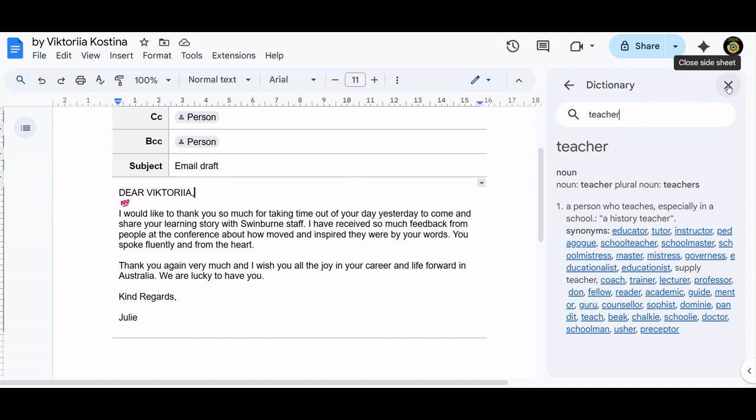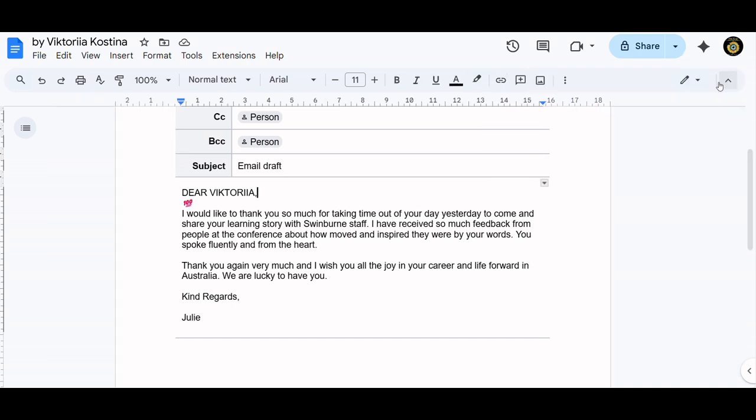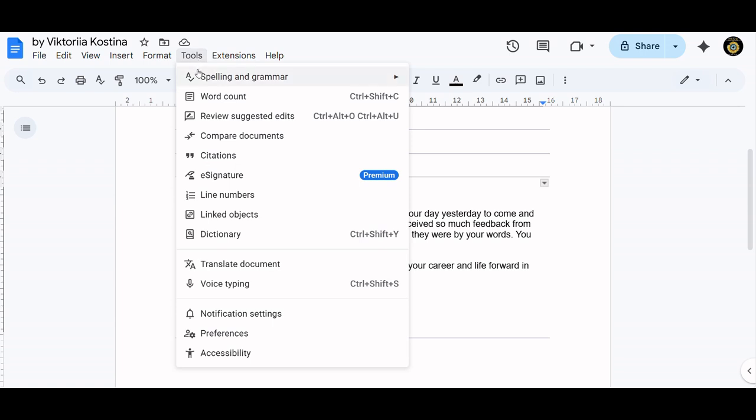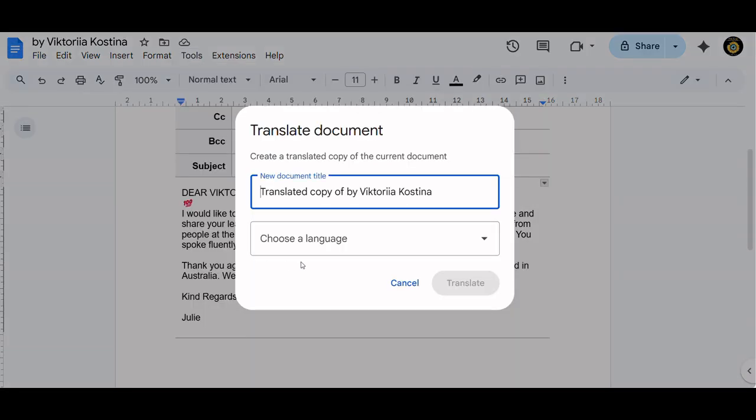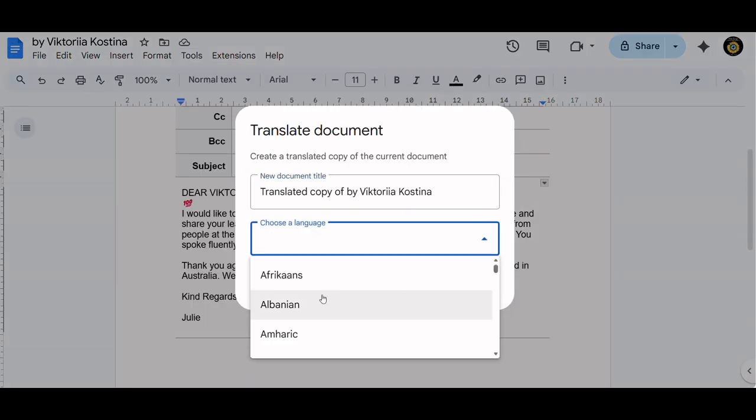Now I close the menu. I just click the X in the top right corner. This is the translate document function. Now I show how the document translator works. Look, the first line.